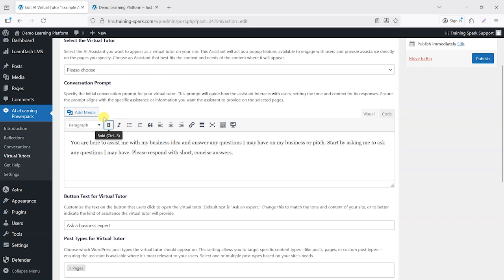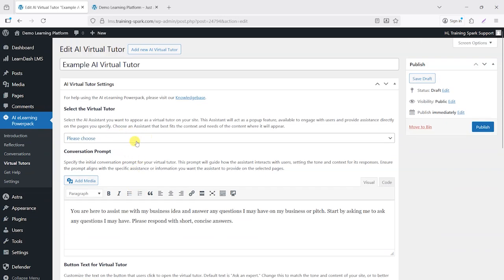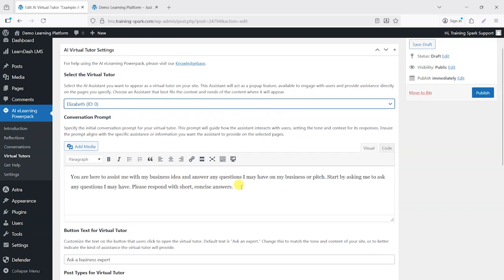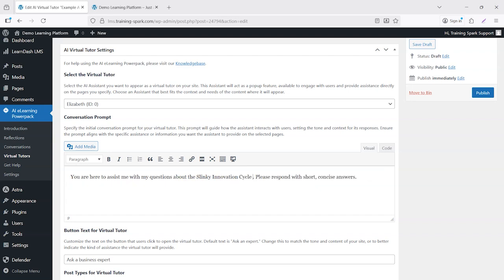All of the instructions have guidelines here, but I'm just going to walk through each of the settings. So we firstly select which assistant we want to be used, and I'm going to choose Elizabeth here. Rather than saying you're here to assist with my business idea, I'm going to say my questions about the Slinky innovation cycle. And I'll just remove this bit here.